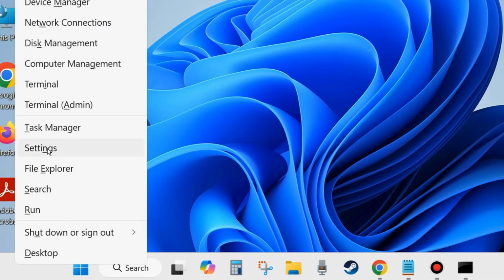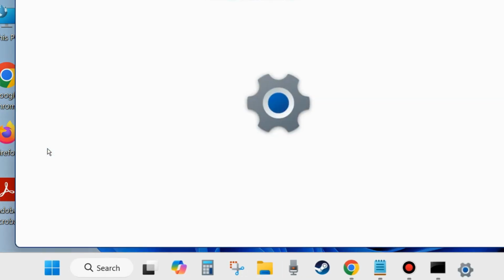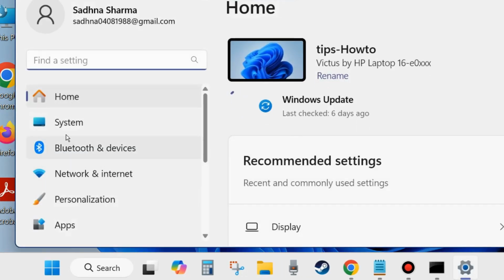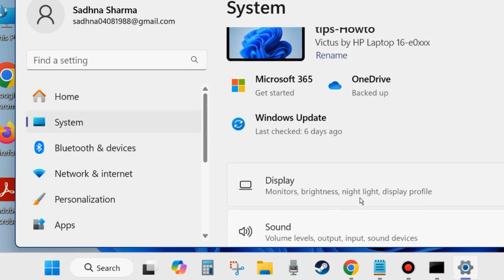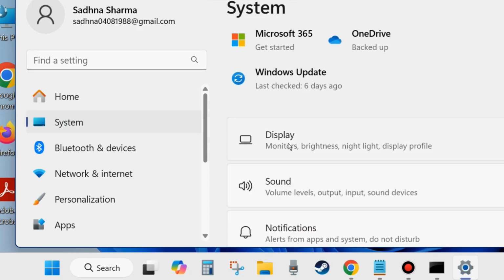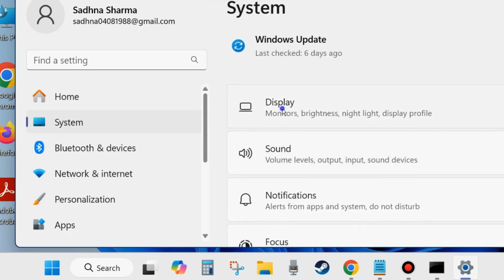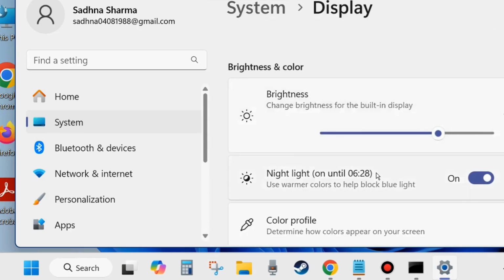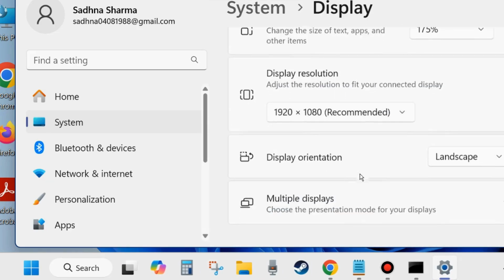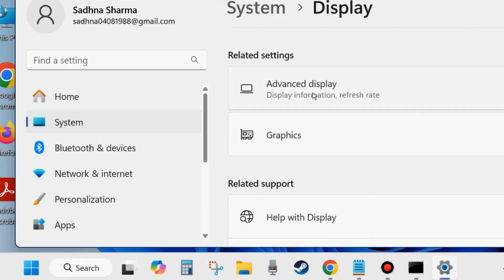Go to the next fix. Right click on the Start button and choose Settings. Here in the Settings page, from the left side, go to System. Thereafter, go to the right side and go to the Display section. Click on it. Here, scroll down and you will find the option Advanced display. Select it.